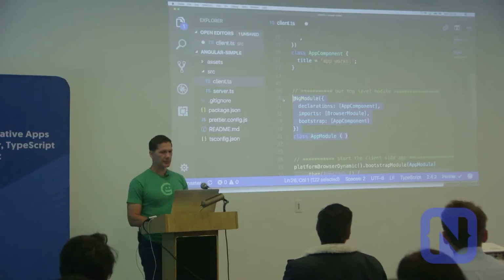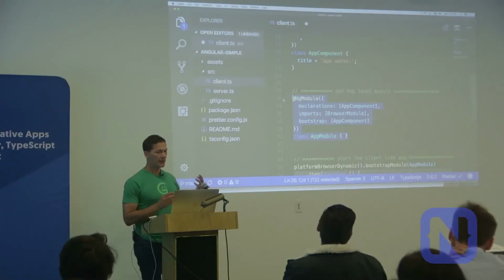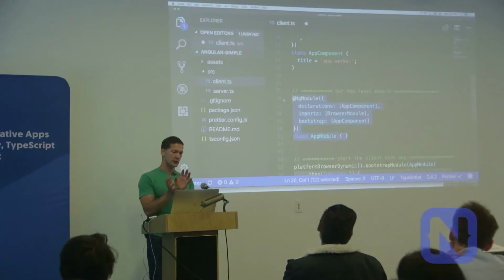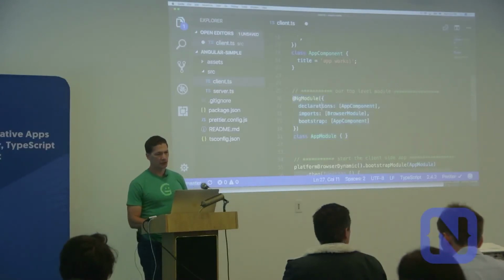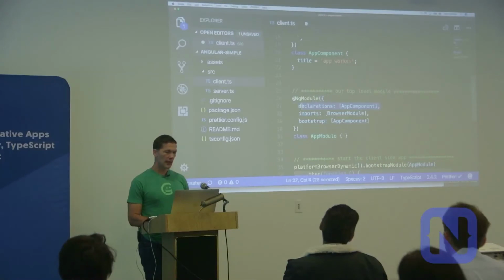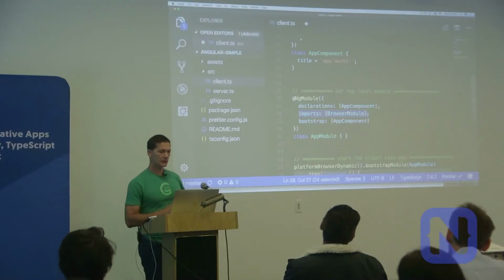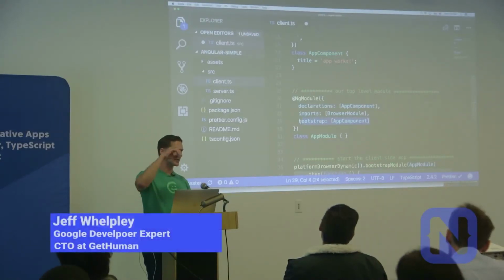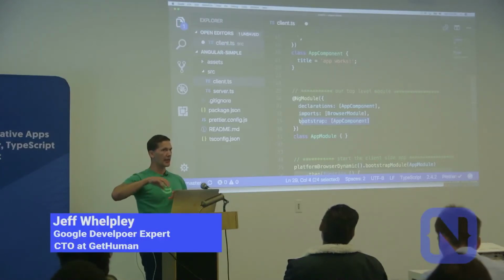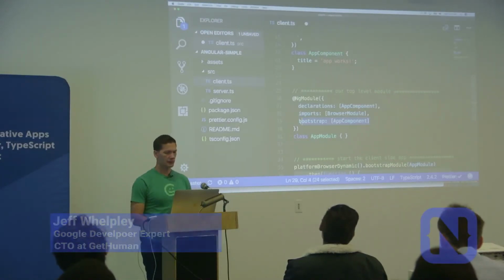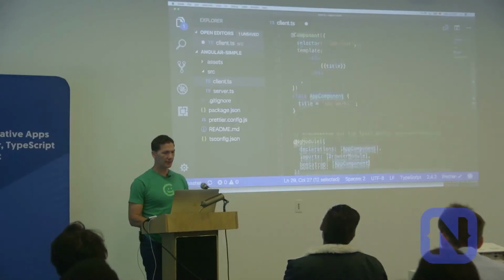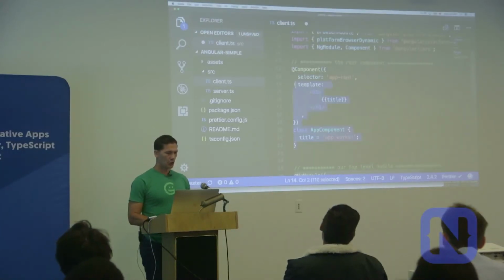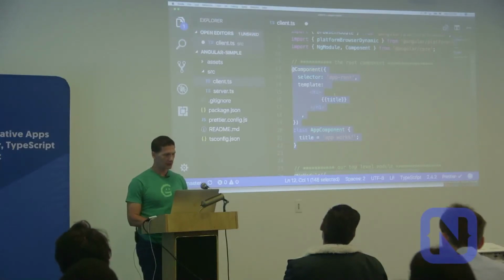But in this case, what the module is doing is defining everything that's part of some section of your code. So declarations are components, so they're visual items in your code. Imports are basically other modules, so that's where the tree comes in. And then bootstrap, this is just where you're starting your rendering. So that's like the top level component. So there's a tree of modules, and then within each module, there's a tree of components, starting with whatever you're bootstrapping, in this case, app component. So this is the top level component.